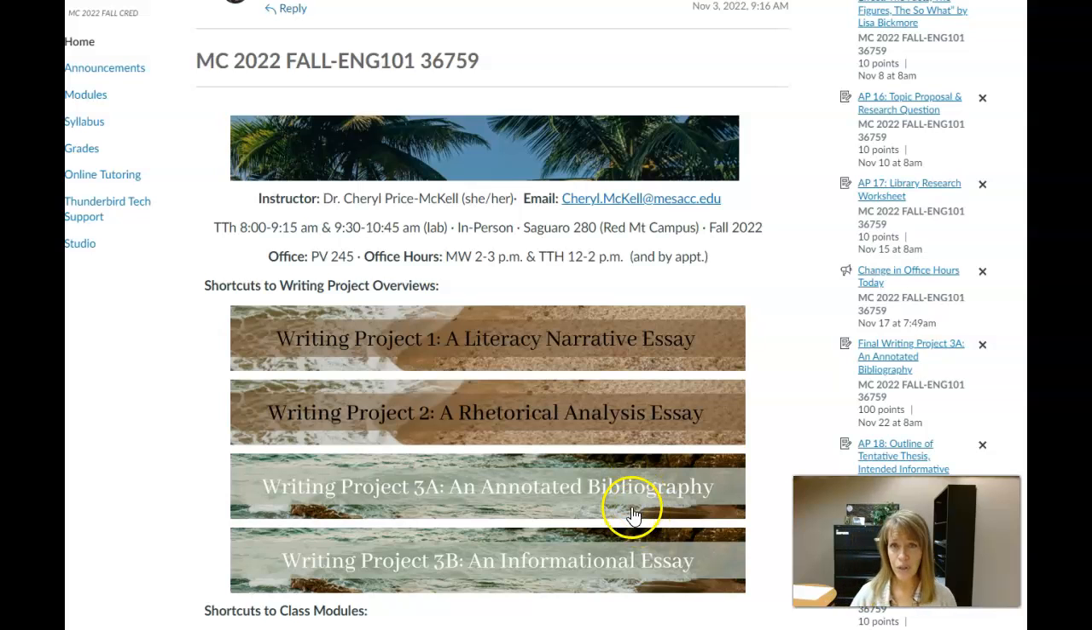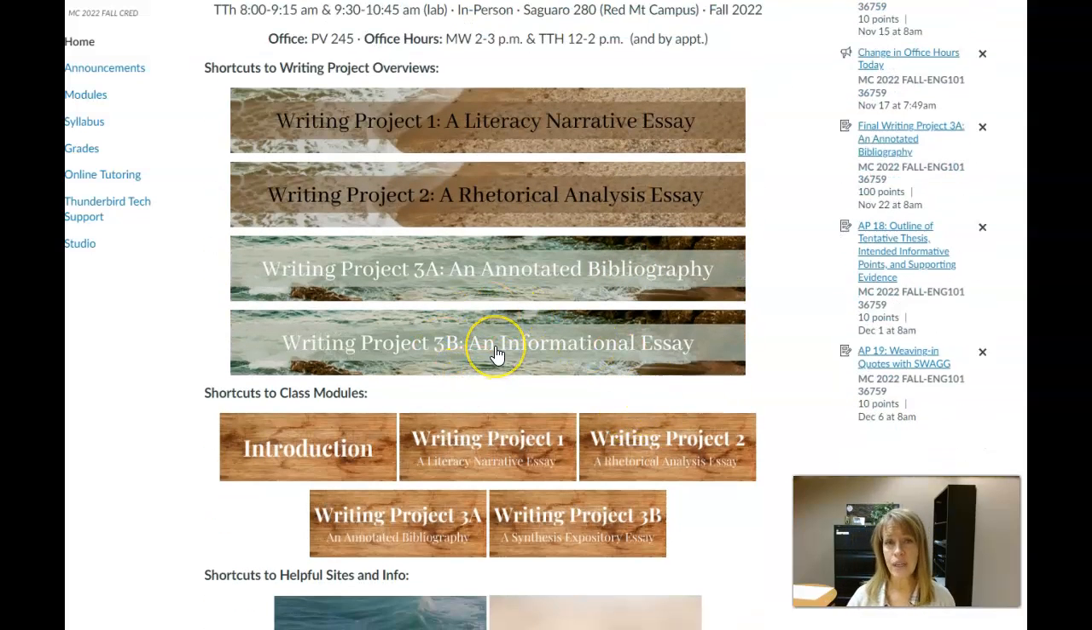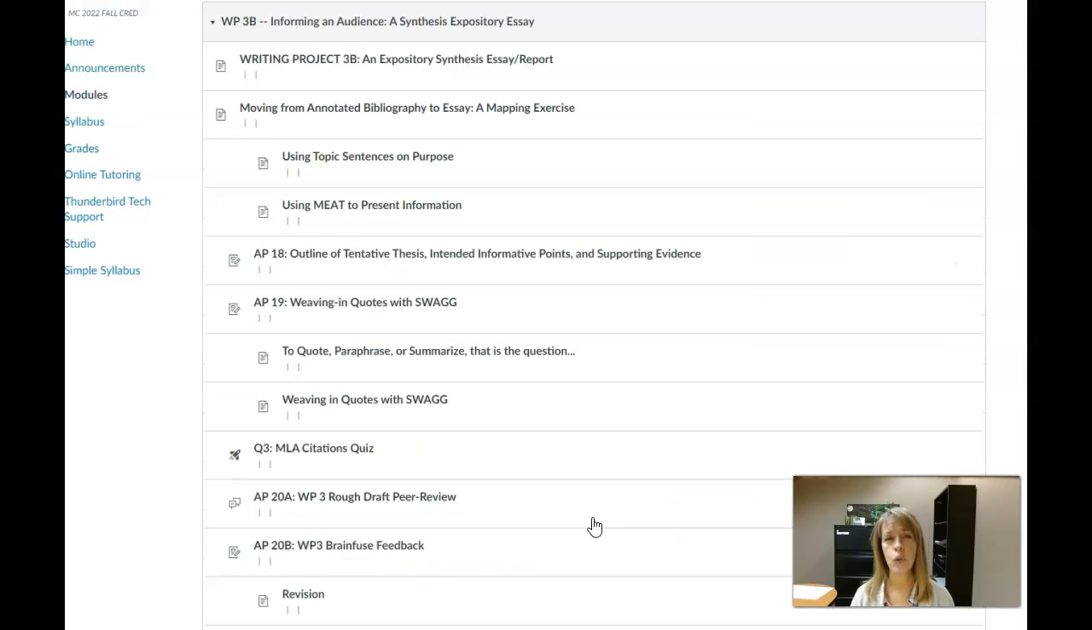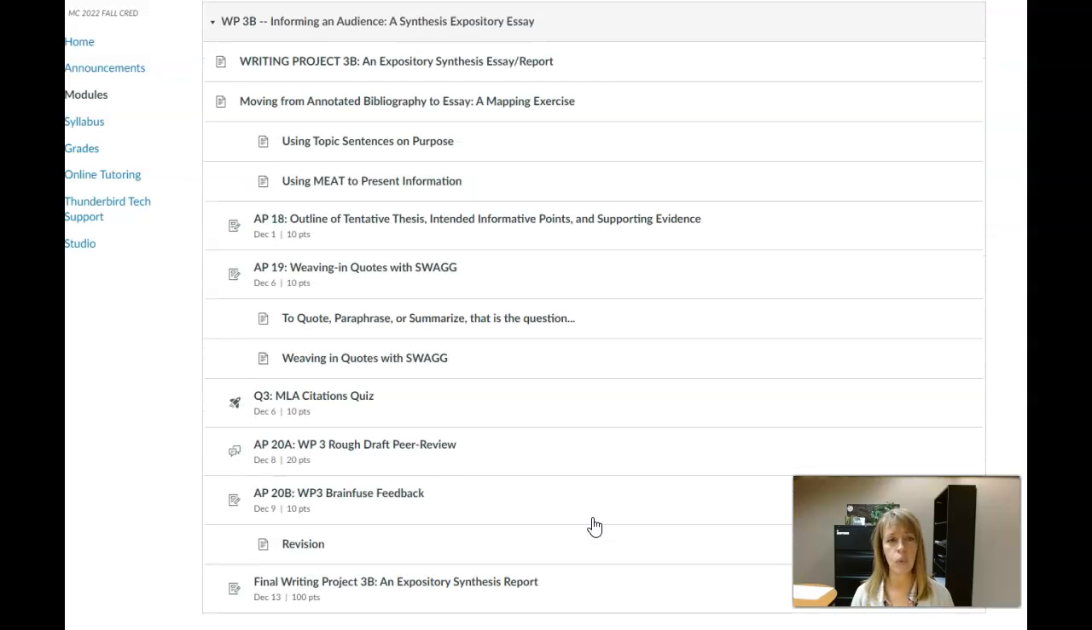So I've opened our third module. I have a shortcut to our next essay right here, even though it's still part of our writing project 3. But let's go ahead and open our third module, and I just want to go over it really quickly.